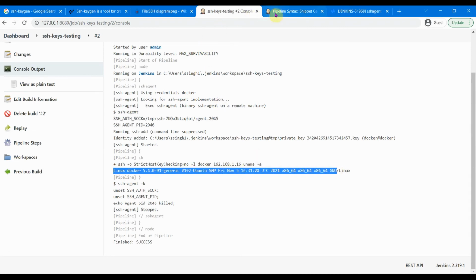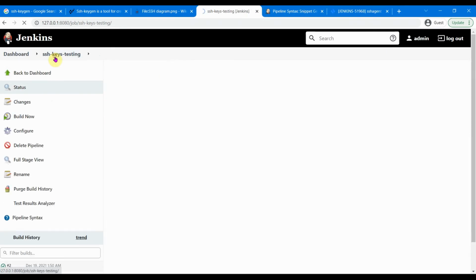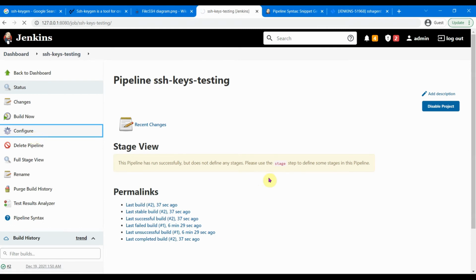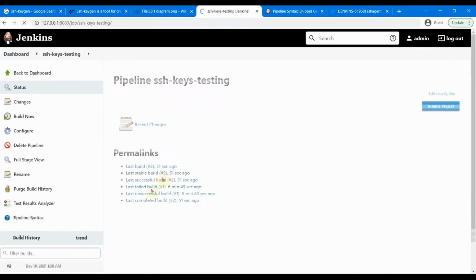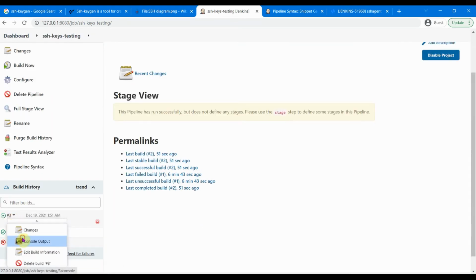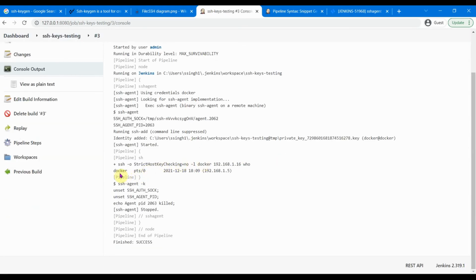So what I can do is go back to this one, configure, and let us change the command here and put a who here, who. We'll save it and do a build now and go to the console output of this and see who is the user which got logged in. So docker. So now this was the command 192.168.1.16, and who was the command, and you see here docker. This is the only one user which got logged in into that Ubuntu server.